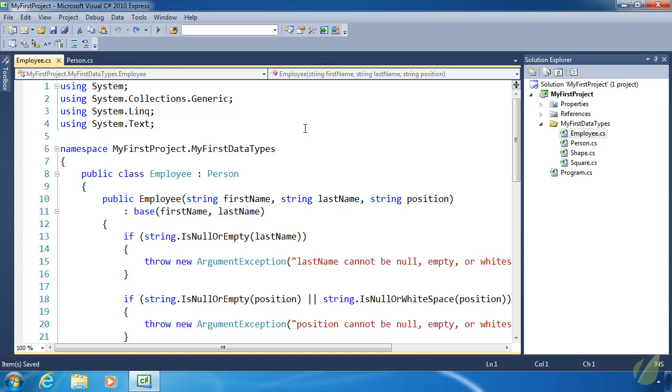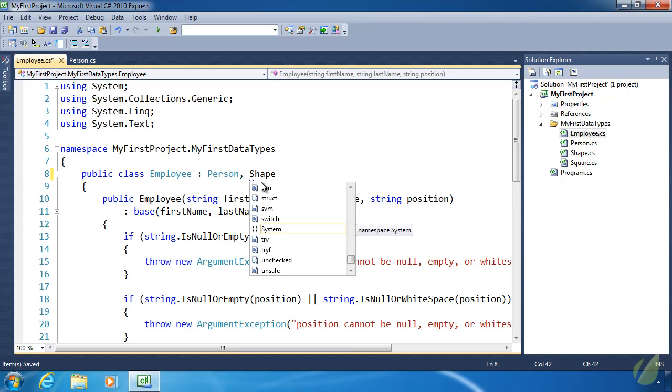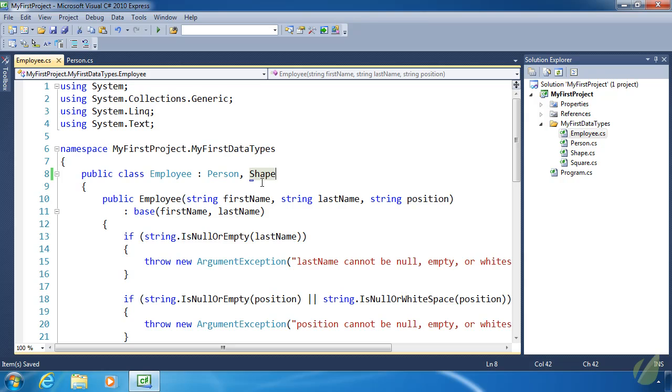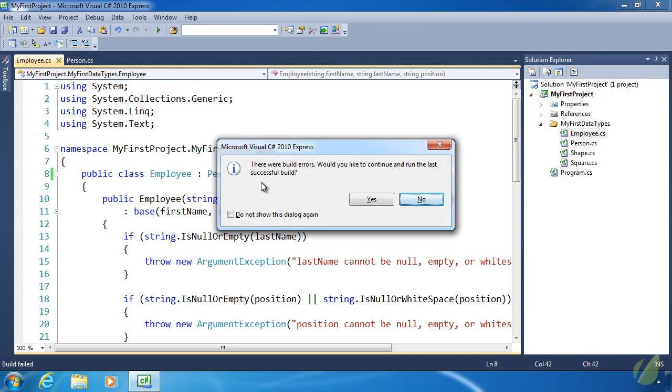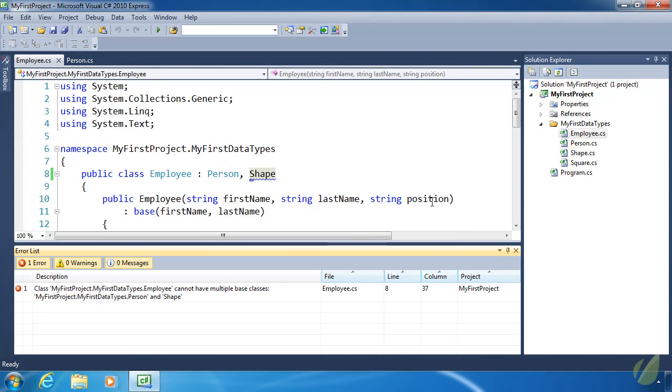We cannot inherit from two classes. For example, we have the employee class open, and it is already inheriting from person. If we type a comma and try to inherit from shape, Visual Studio isn't going to give us any type of error, but if we try to build this code and run it, we are going to get an error because employee can only inherit from one class at a time. It cannot inherit from two.